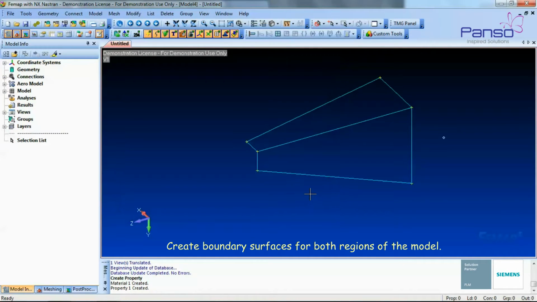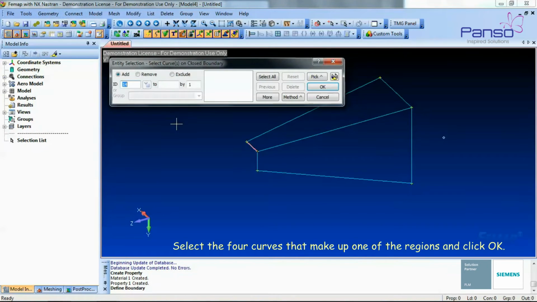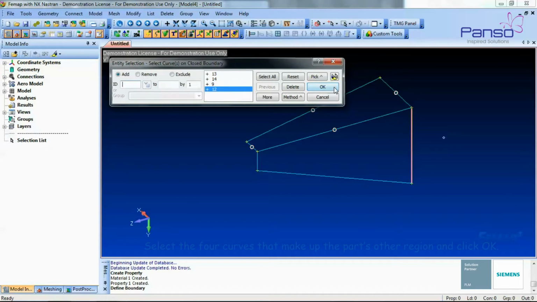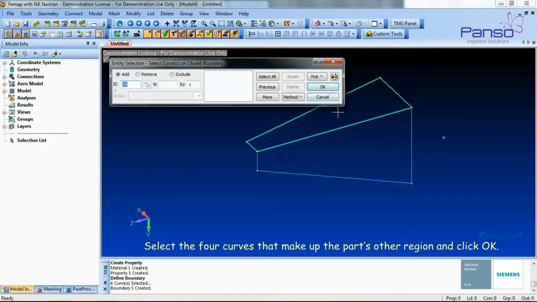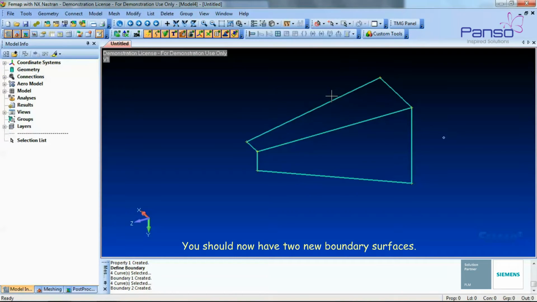Create boundary surfaces for both regions of the model. Go to Geometry, Boundary, Surface, from Curves. Select the four curves that make up one of the regions and then click OK. Select the four curves that make up the part's other region and then click OK. You should now have two new boundary surfaces.